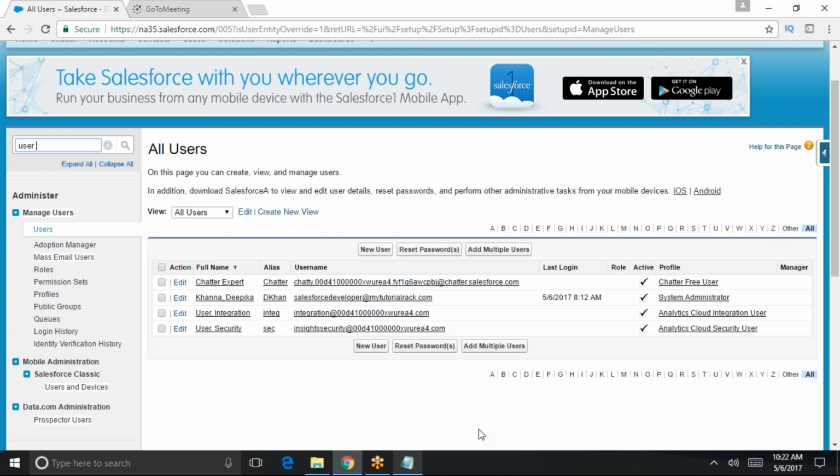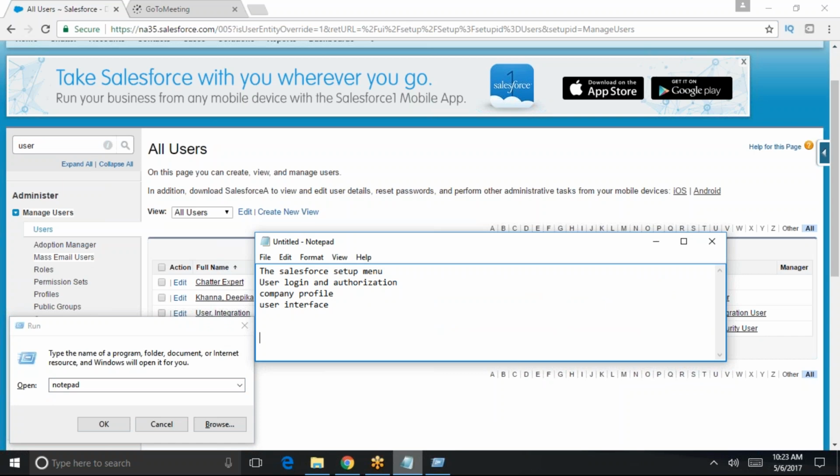Whenever a user tries to access Salesforce by one of these methods, Salesforce authorizes the user. It checks, is this user allowed to log into Salesforce or not? There are different ways. The first way we have is the login. Is the user's IP address allowed or not? So the first thing we're going to check is whether the user's IP address is allowed to log in.